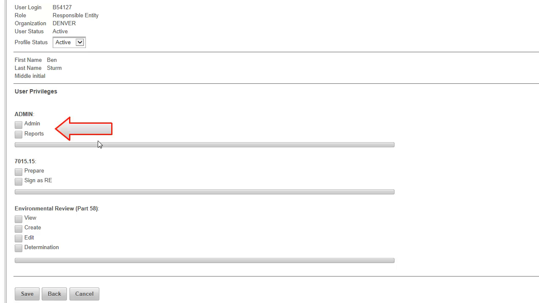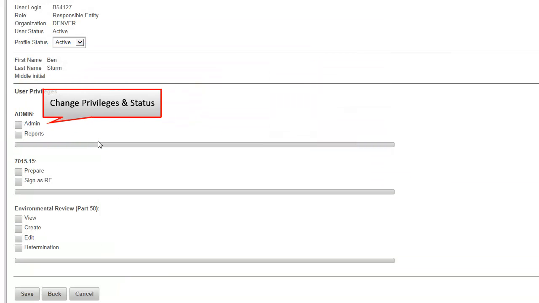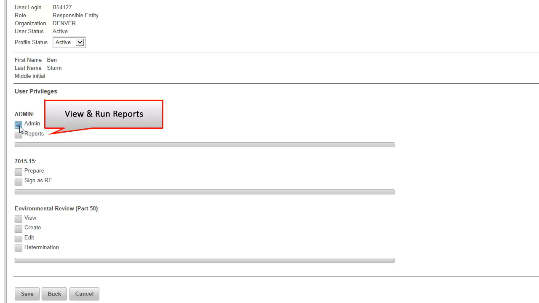Under Admin, there are two privileges. Users with the administrative privilege can change the privileges and status for other users within their organization, and Reports allows the user to view and run the HEROS Responsible Entity report.